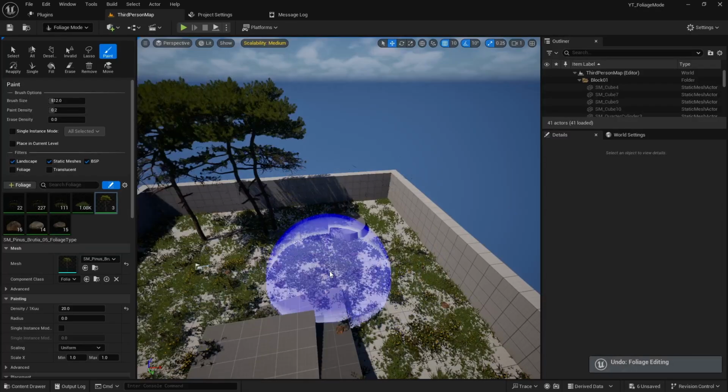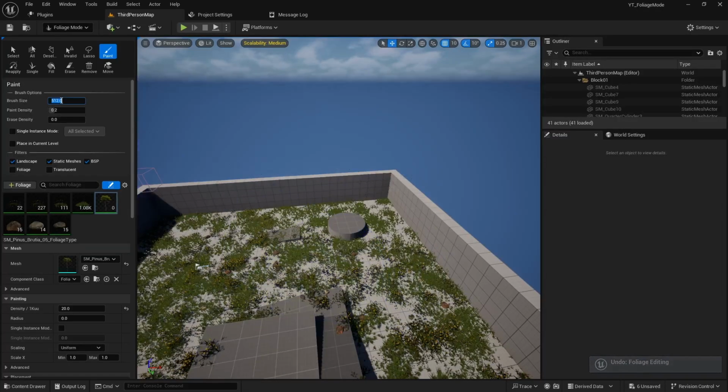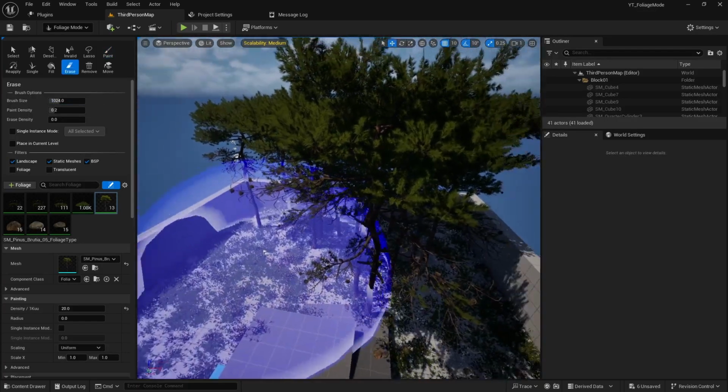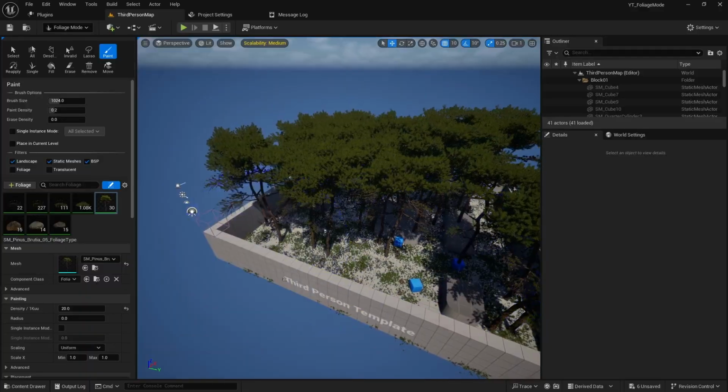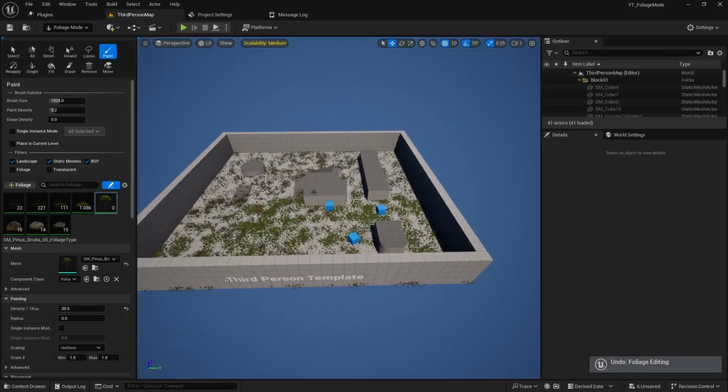Yeah, it's not too bad. Okay, let's go ahead and increase the brush. Or maybe double the size, and how does that look? Yeah, it doesn't look too bad. Okay, so now we have a tree brush.